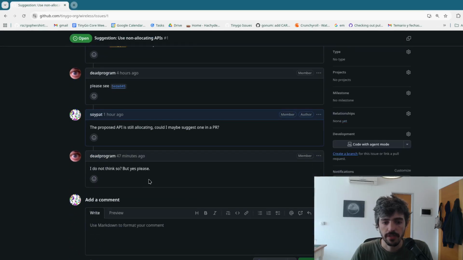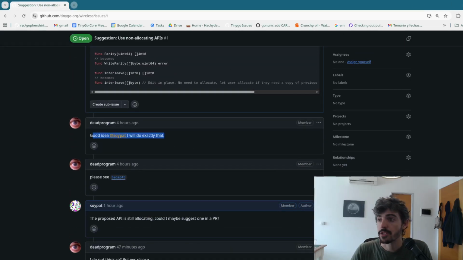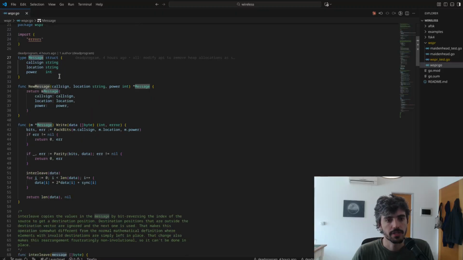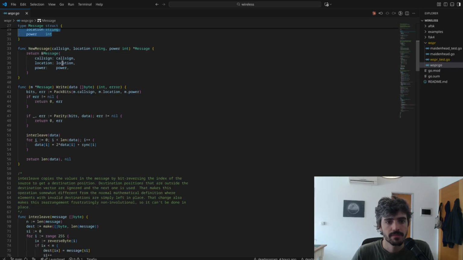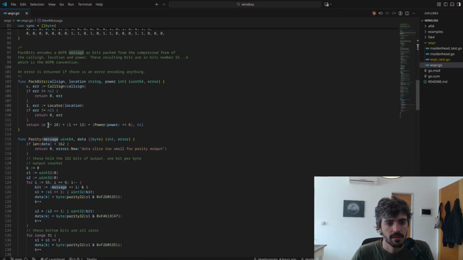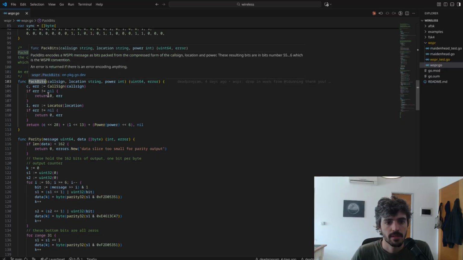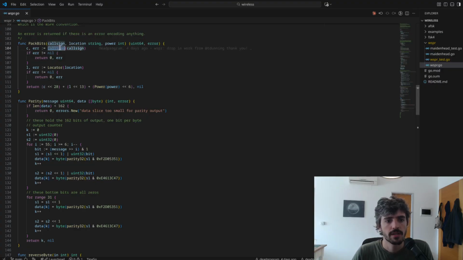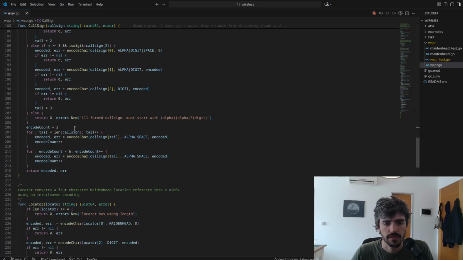So let's look at the changes, because Ron applied some changes. Let's look at what we got. Now we have a message type, which accumulates call sign, location, and power. It doesn't do much other than generate this object, and then the object has some methods on it. And pack bits, that's odd. Oh no, never mind. Pack bits. So we got a uint64 call sign. Okay. Oh wow. Yeah, we got some stuff here.